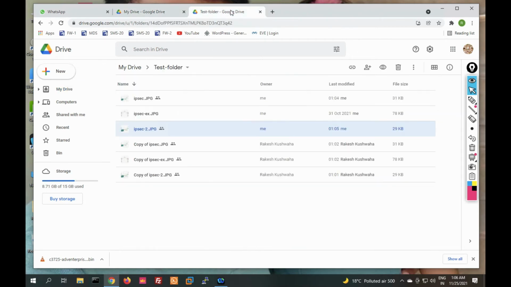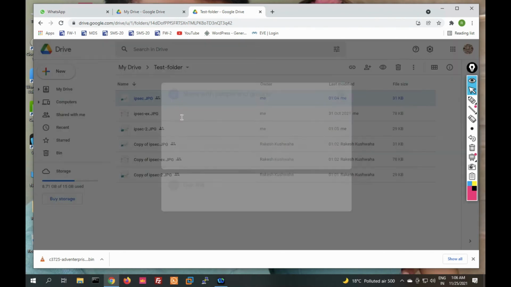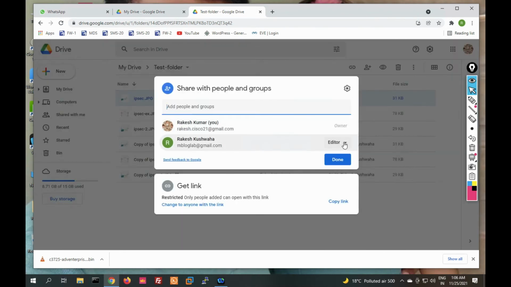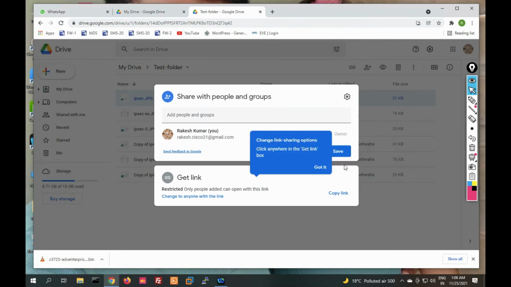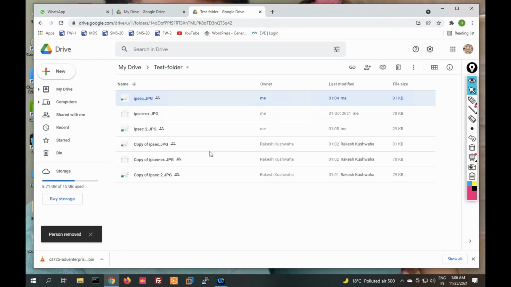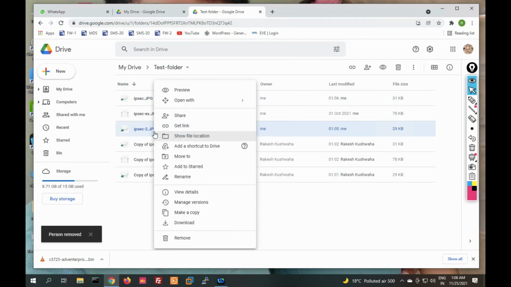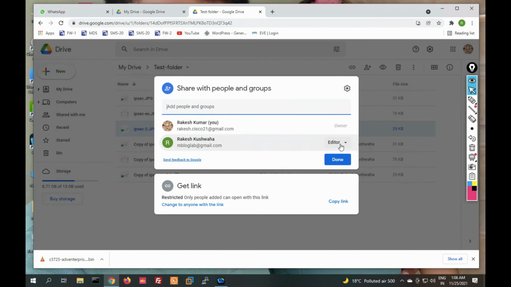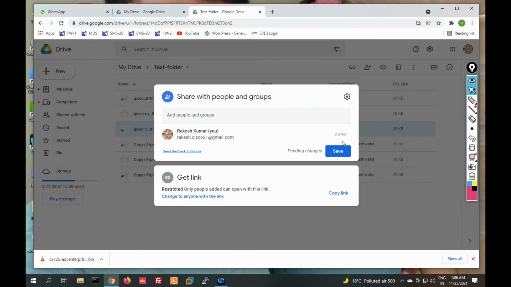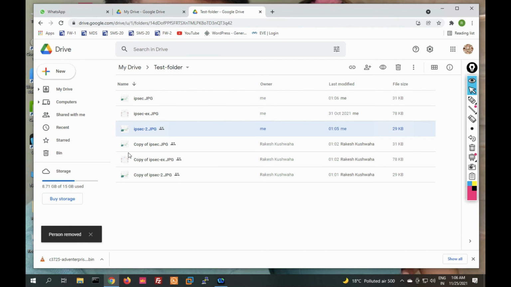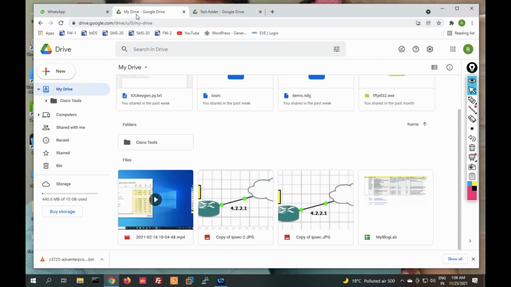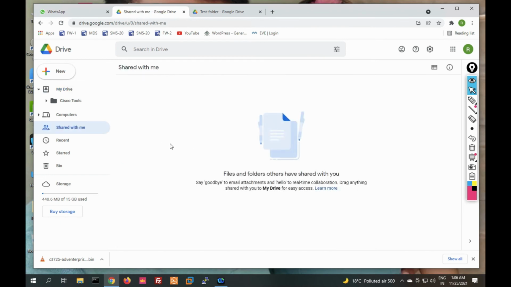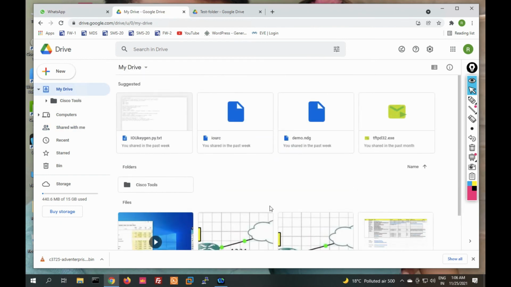Now if you remove this user from this sharing, let me show you. Click on share. Now if you remove this user from this sharing, click on remove, and click on save. Then see if the file is there or not. So you can see the file is still there, and in share with me, nothing is there. So you can see the file is there.